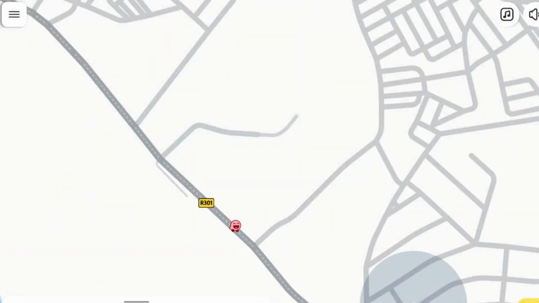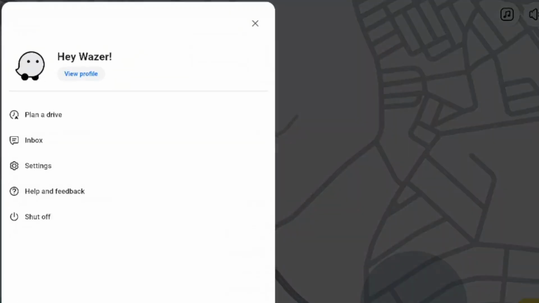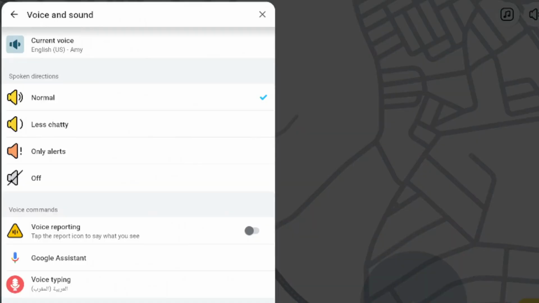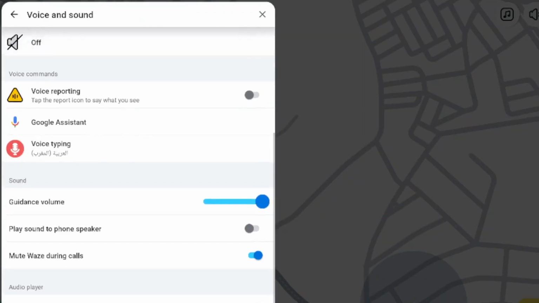We're gonna tap on this hamburger menu or option here. Okay, wait a second, let me do a small flip. Turn it back on. This menu, go through settings, voice and sound. Now you will be accessing all different types of settings here, including spoken directions, voice commands. You also have the sound. You can turn it up or turn it down from here.